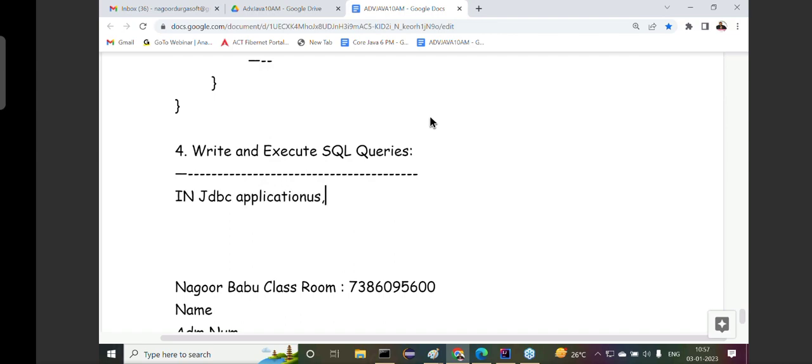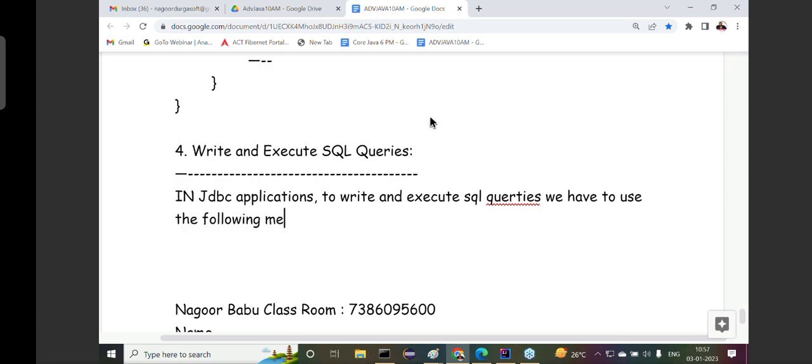In JDBC applications, to write and execute, this is a very important point actually. This part is the main part. In the entire JDBC architecture, this part is the main part. In JDBC applications, to write and execute SQL queries, we have to use the following methods.